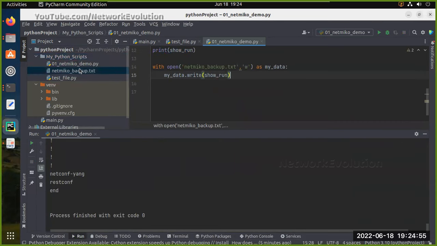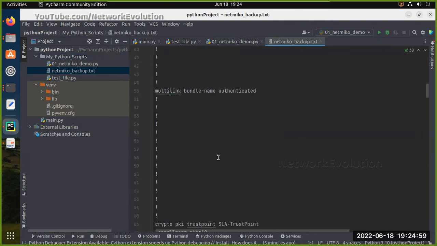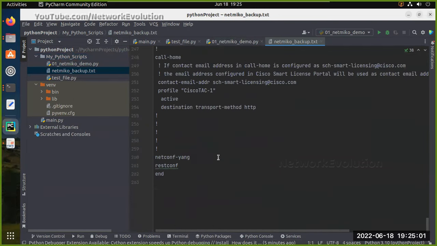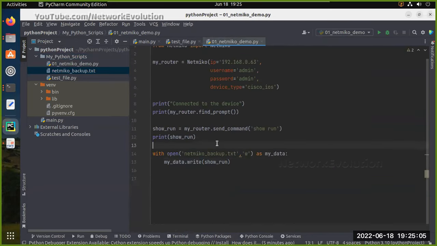You can see here now I have received a text file which contains the complete running config output of the device. Is it clear how to read a file or how to write content to the file? Everyone?